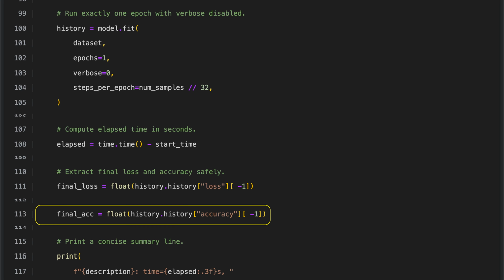The code takes the final accuracy value from the training history by looking up the accuracy entries stored for each epoch and selecting the last one in the list. This last value represents the accuracy from the most recent training epoch. It is then converted to a floating point number to keep the format consistent. This makes the result easier to report accurately and to use in any further numerical calculations.